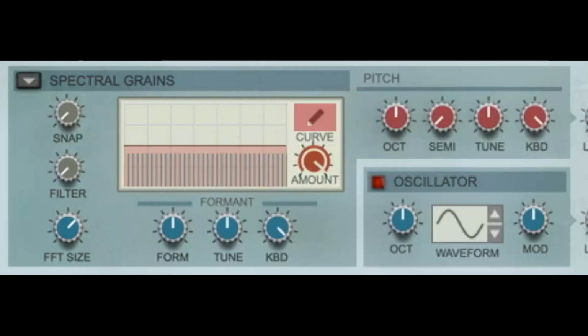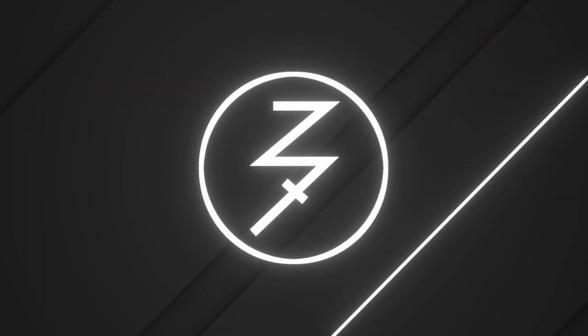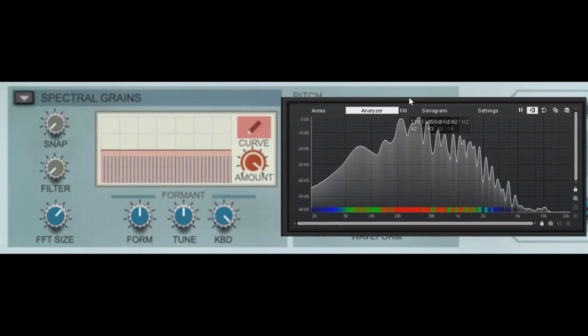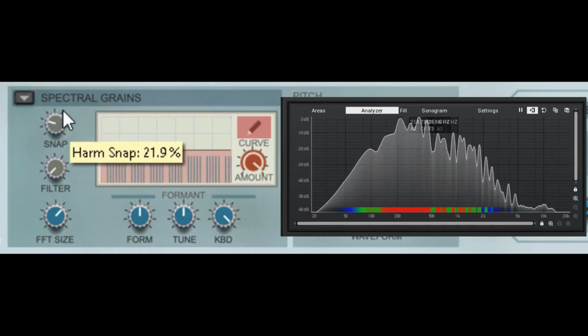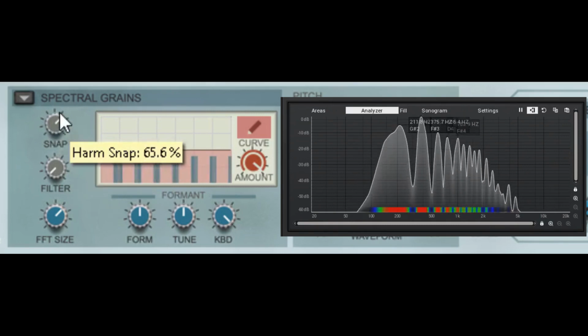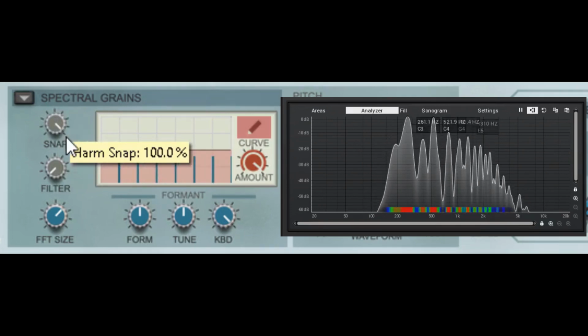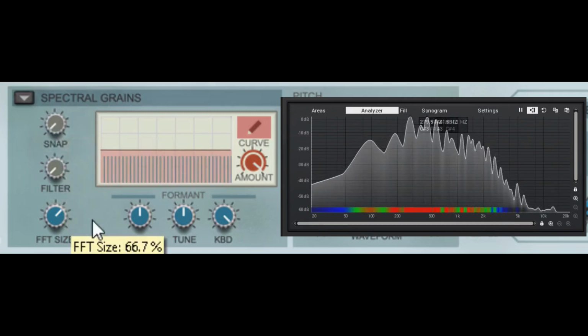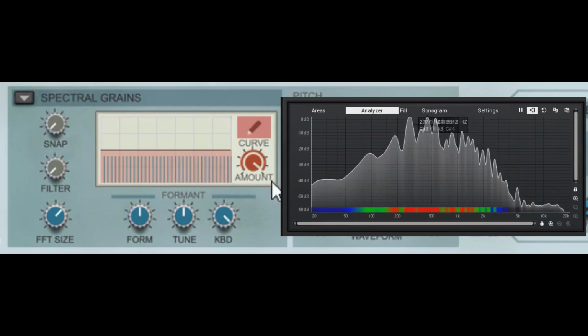Let's look at it through an analyzer. All right, so this is the Melda Audio analyzer, and let's watch it work. You can see your existing partials. You see them changing. You can see them going away. And then there we go. We've removed all the in-between stuff, which is really the harmonic richness.